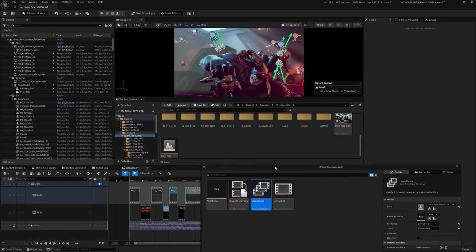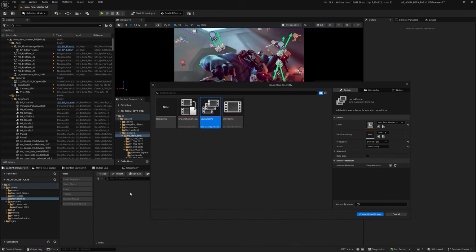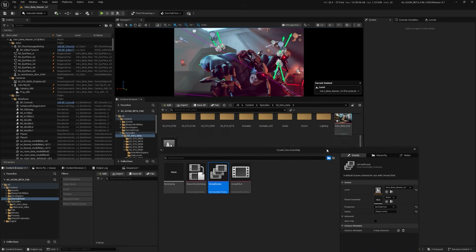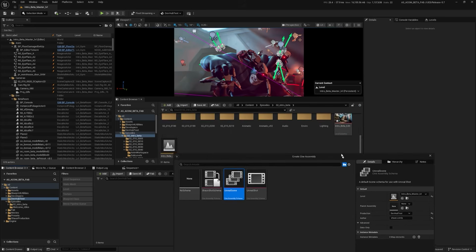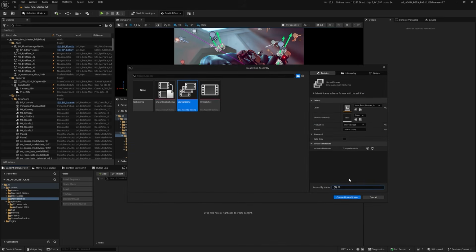So we're going to go here. We want to reference our level. Our level will be Intro Beta Master. We won't have a parent assembly right now. And then let's just go ahead and name this. So let's just name it 02 Intro Beta.